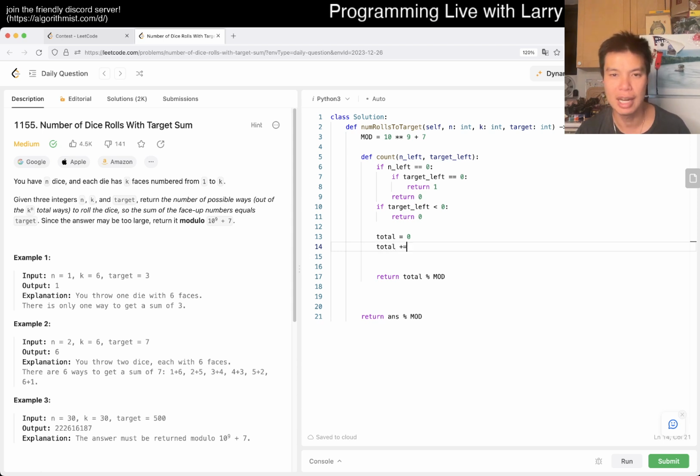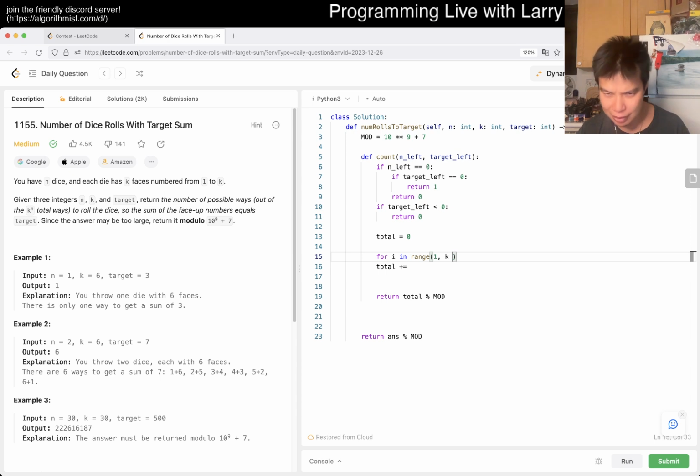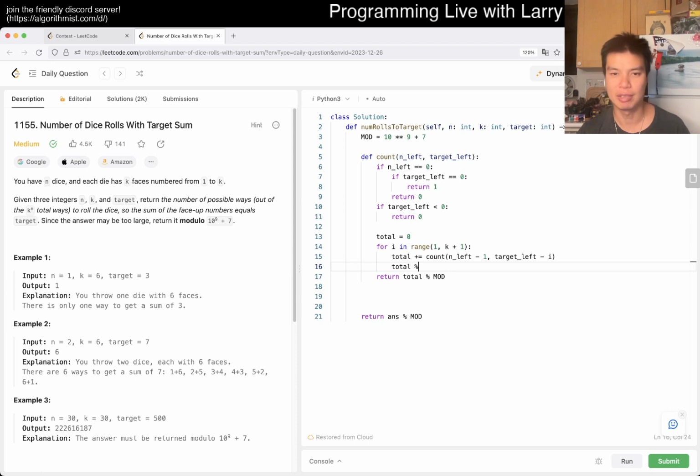Right, so then now this is what we want to do. Each of these faces can do k things, right? So now we simulate, what if we roll i? Then when we roll i, we have one fewer die, and we just subtract i from the target. And that's pretty much it, really. You can add some mod stuff in here as well if you like, but yeah.